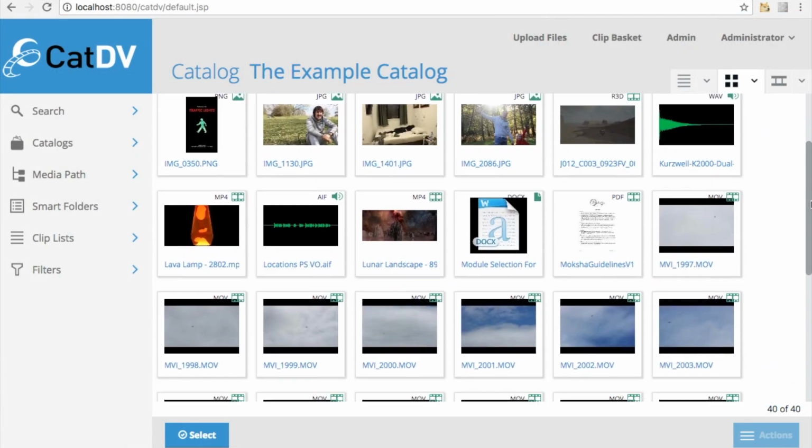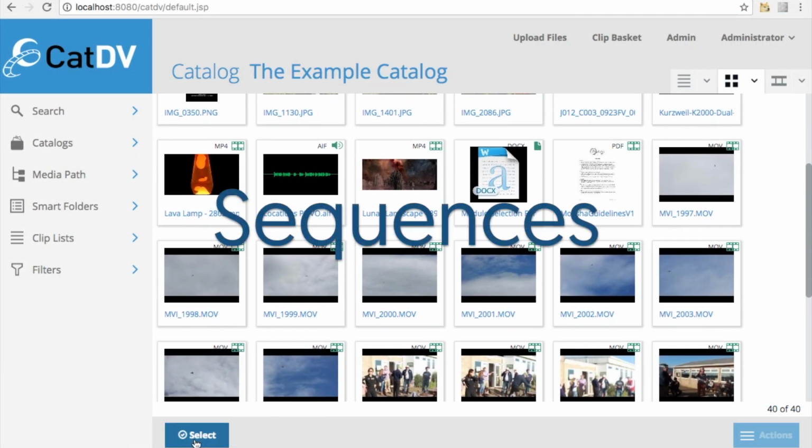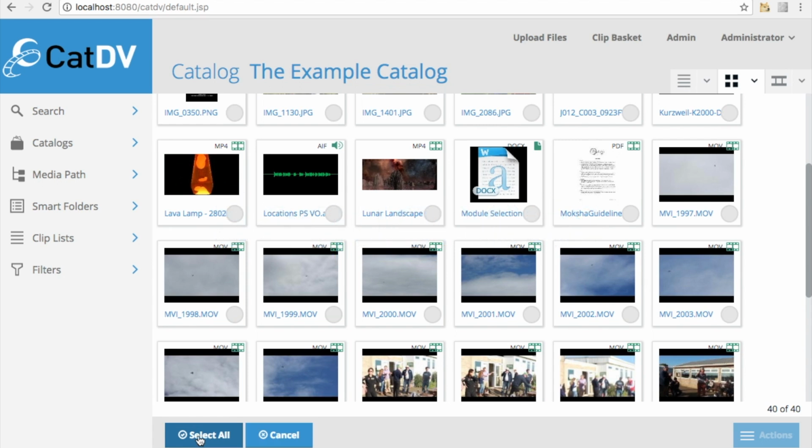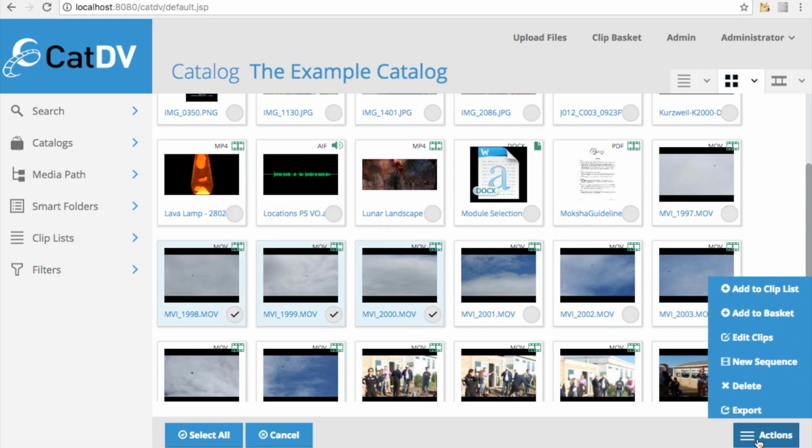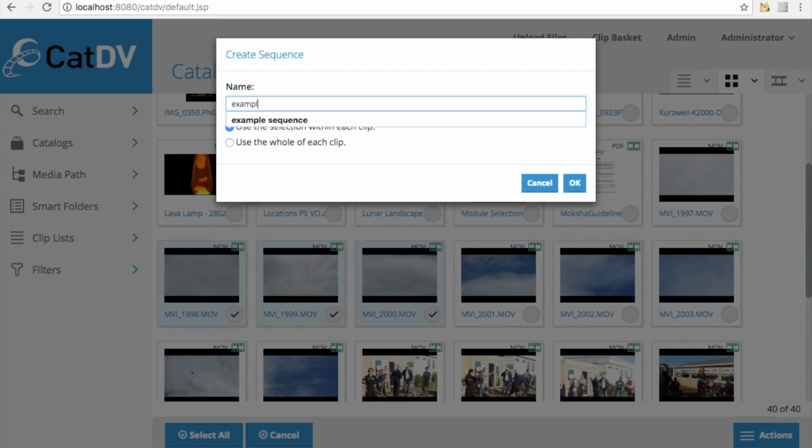CatDV Web Client can also create EDL cut style sequences. By clicking the select button, choose some new clips and then from the Actions drop-down select New Sequence. Here we'll be asked to name our sequence with the option to either use the whole clip or the sections that have been previously chosen with their in and out points.